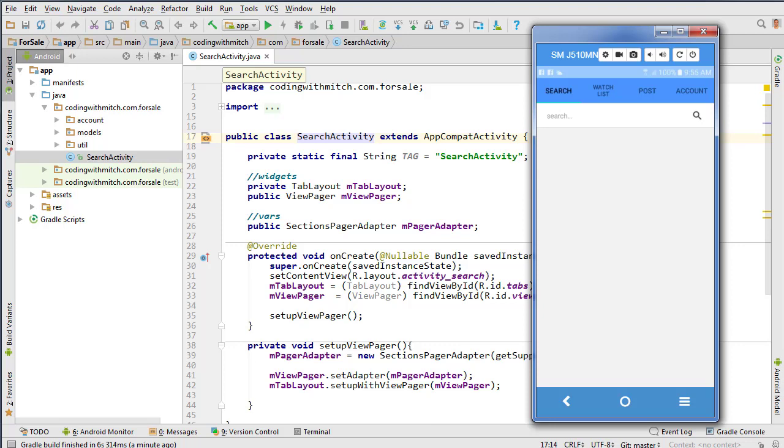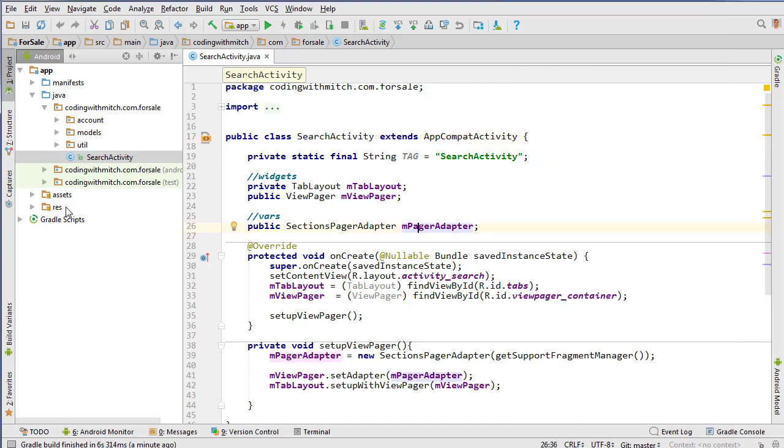So in the last video we got started setting up our collapsing toolbar, and now in this one I'm going to set up all the tabs. So I'm going to create the search fragment, watchlist fragment, post fragment, account fragment, and create their layout files. I'm not going to actually build the layout yet, but just create the layout files and then set up the tabs. So to get started, let's make those layout files.